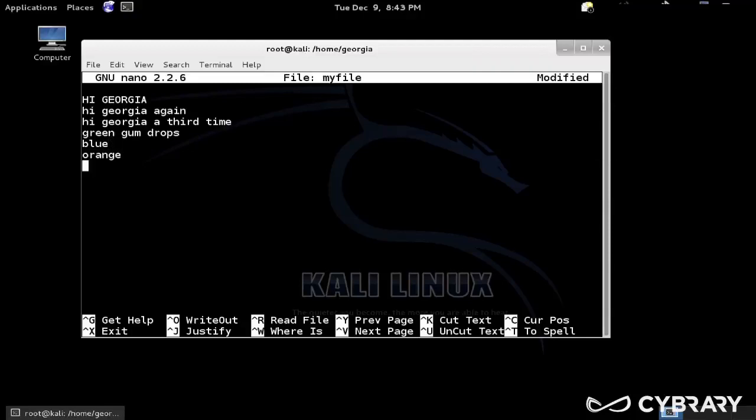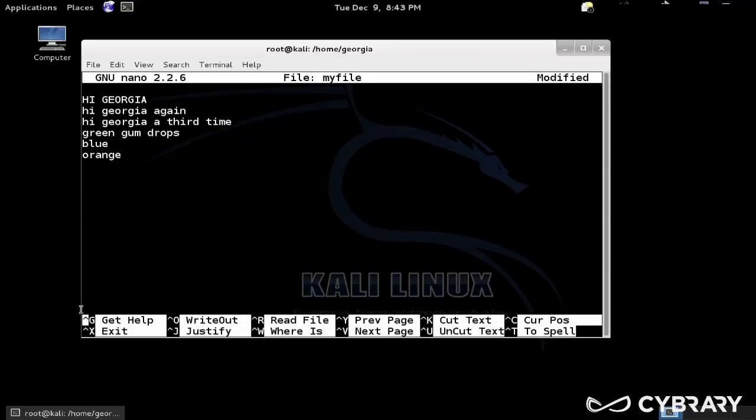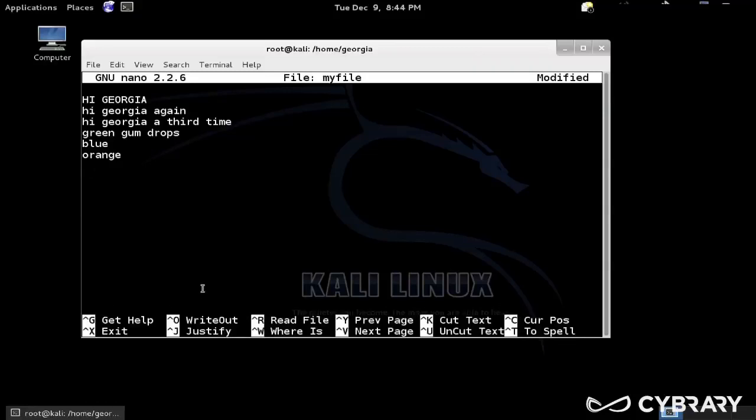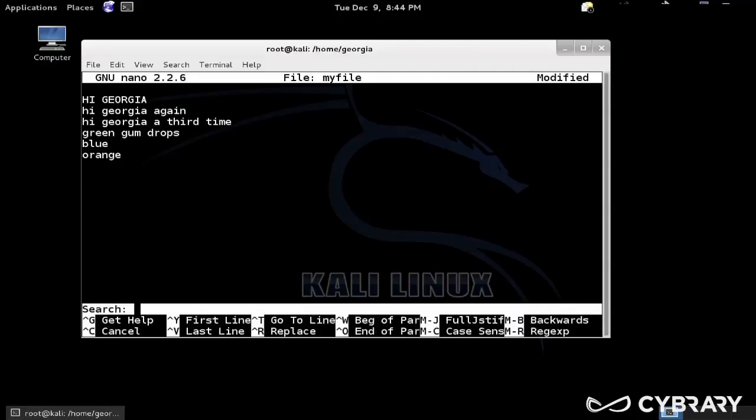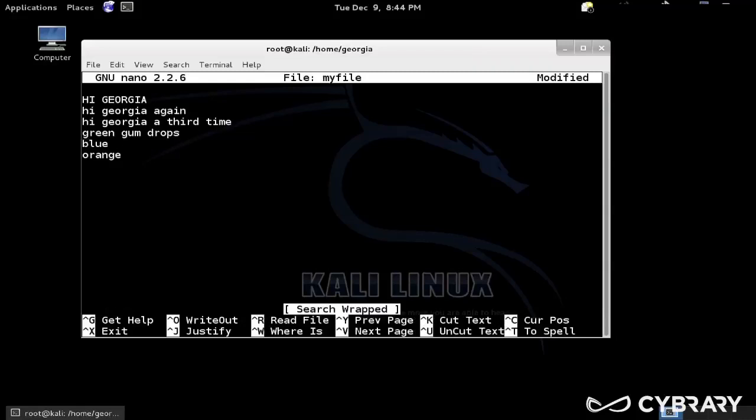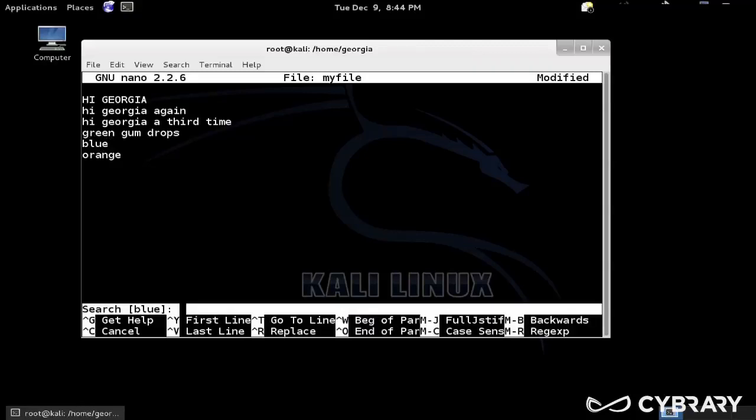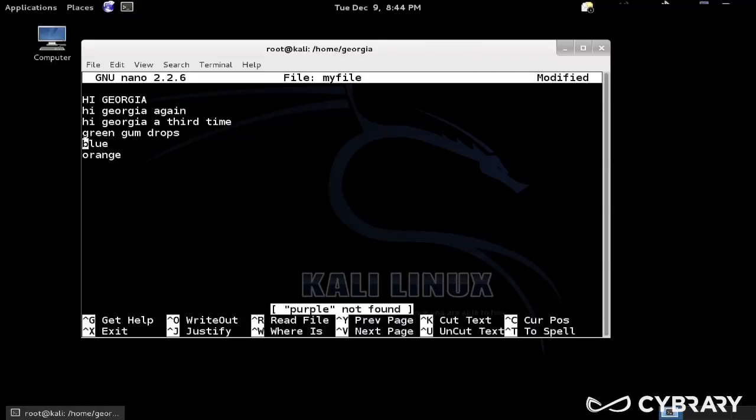And then what I can do, you can see there's some special commands you can do down here at the bottom. Like, if we do Control W for where is, that'll search. Obviously, in something this small, don't really need to search for anything, but in a longer file, we might. So I could search for blue. It found blue, so it highlighted that line. And if I put in purple, not found.